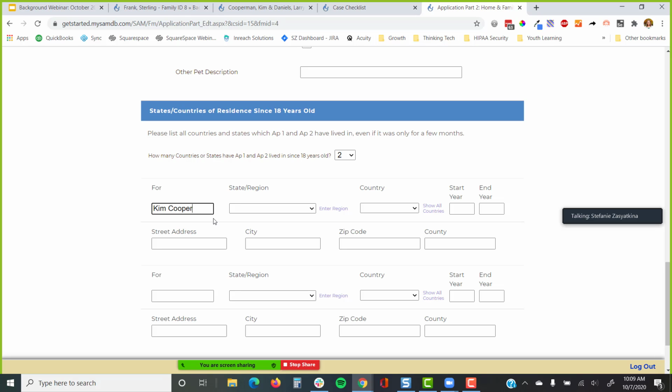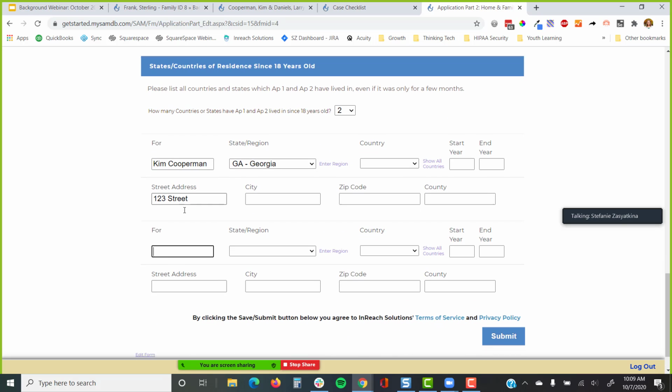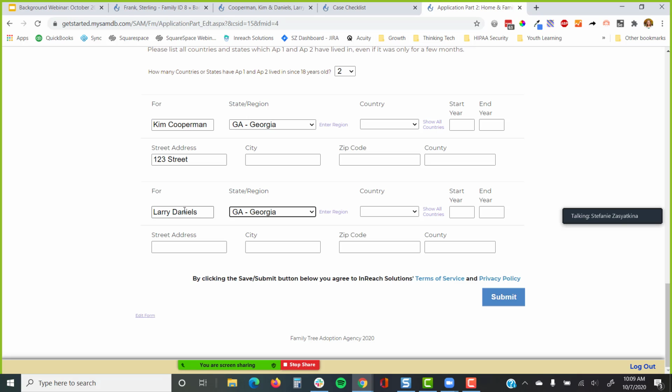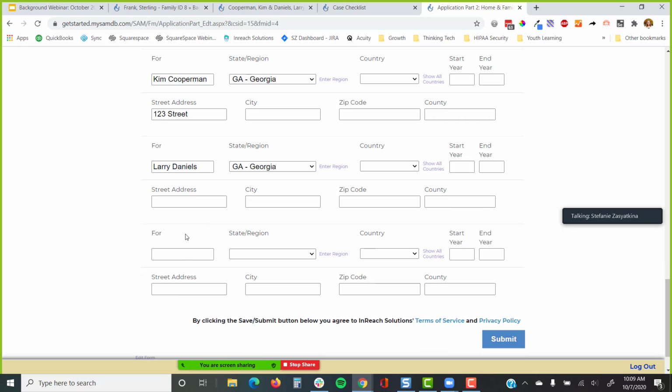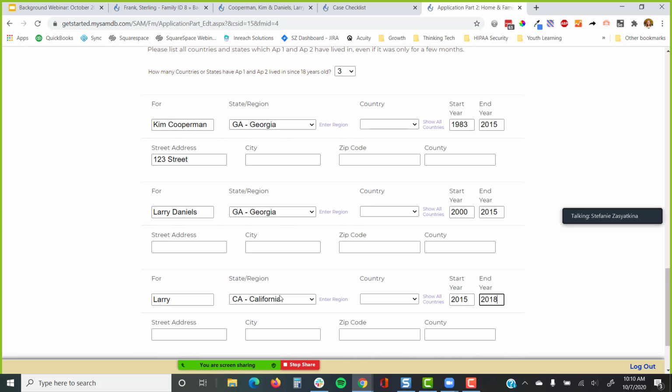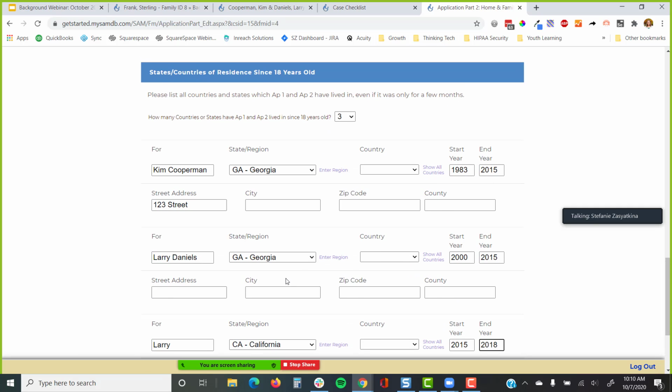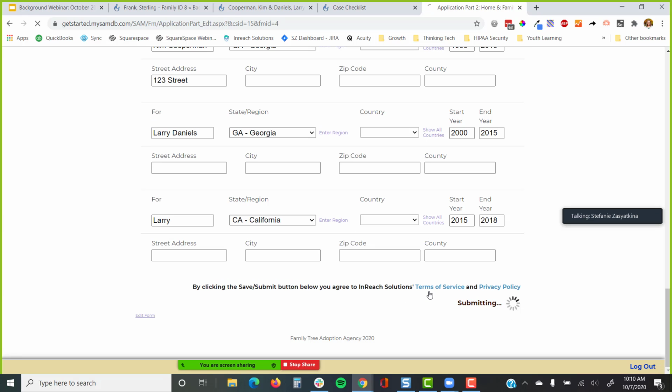So I've got Kim Cooperman. She can add her name and I'll say that she was in the state of Georgia and we can put in the address, whatever. Keep entering all of that. And then for Larry Daniels, I'll say that he was also in Georgia and maybe actually we do 3. Larry was also in California. The different years, right? So we could put 2000 to 2015, same thing as, I don't know, 1983 to 2015. And this will be 2015 to 2018. So we've got some different time frames, where have they lived in the last couple of years, or for whatever time period is required.